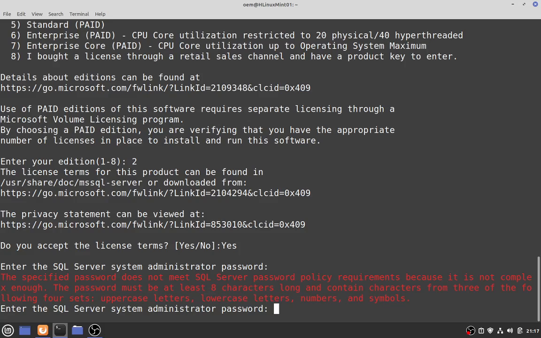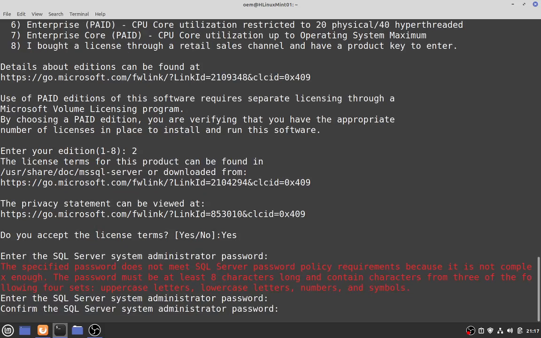And it says it does not meet your password policy. It has to be 8 characters long. So I'm going to do that. There we go.